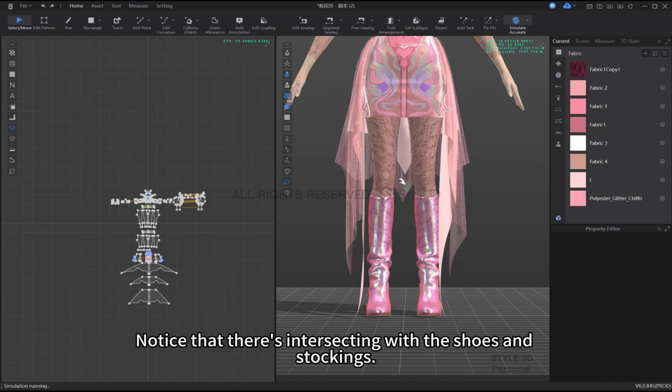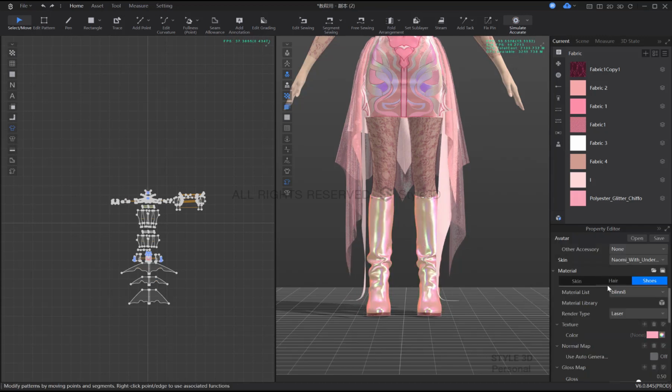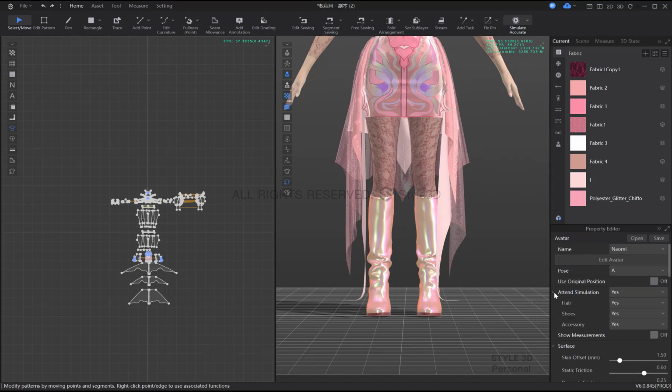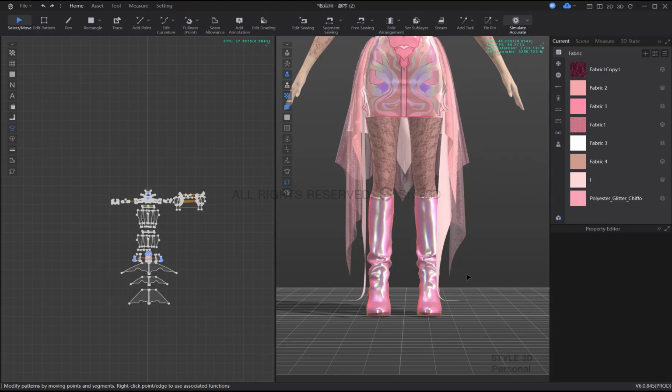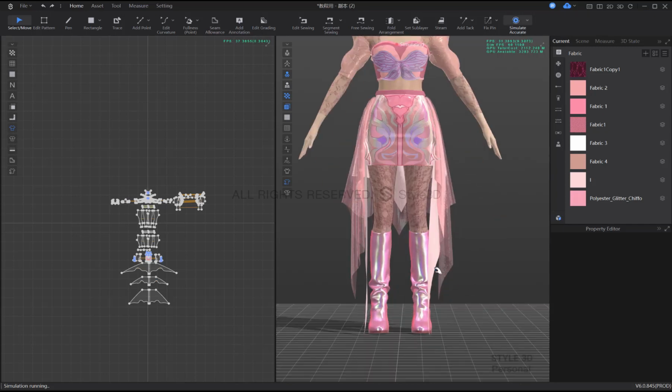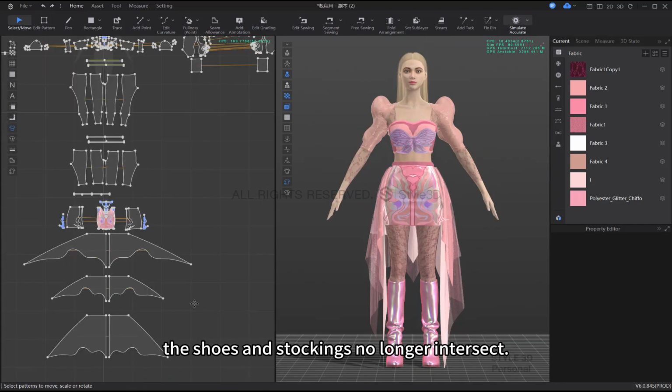Notice that there's intersecting with the shoes and stockings. Then in the Shoes attribute editor, uncheck Participate in Simulation. Check as No. Then simulate again to find that the shoes and stockings no longer intersect.